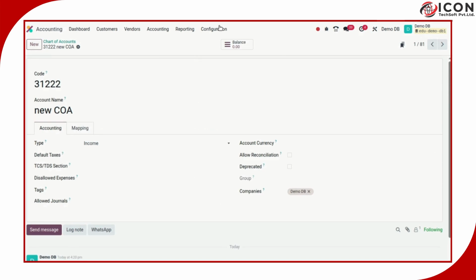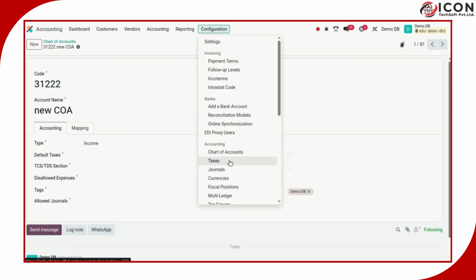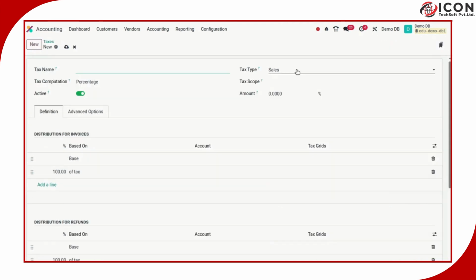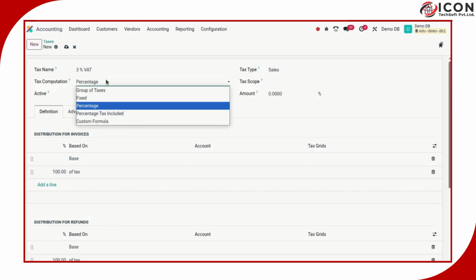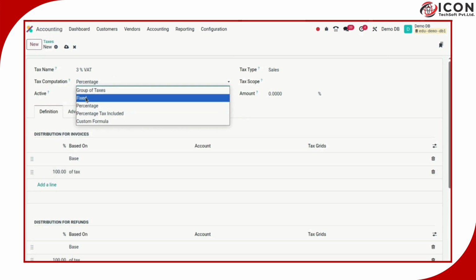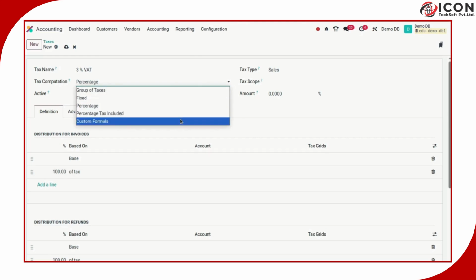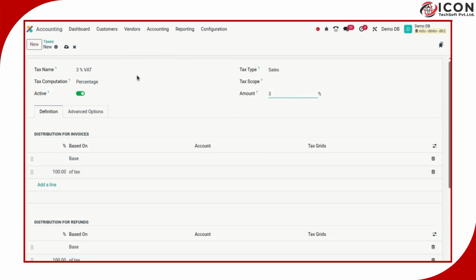After that, you can also configure the taxes. Here, you can specify the type of taxes. This time, this is the sales tax, so I am adding a 3% VAT as my tax name, and my tax computation will be a percentage. Here we have different types of computation like fixed, percentage, group of taxes, custom formula, and others. Here I will add the amount, which is 3% this time.